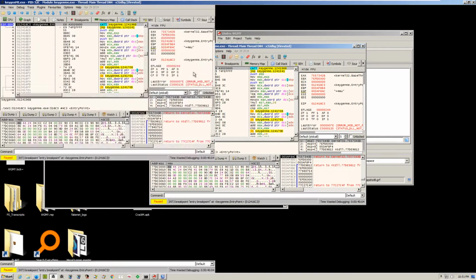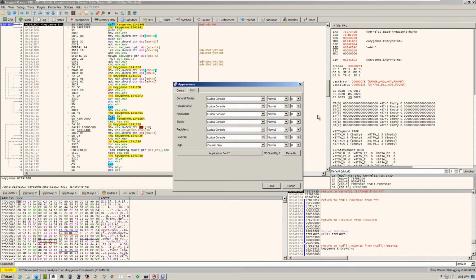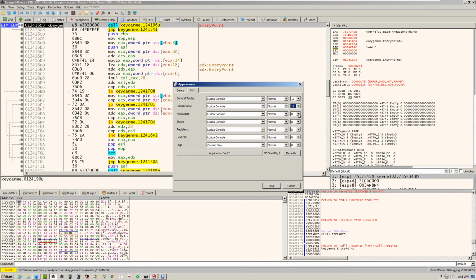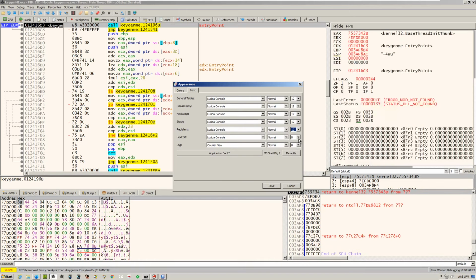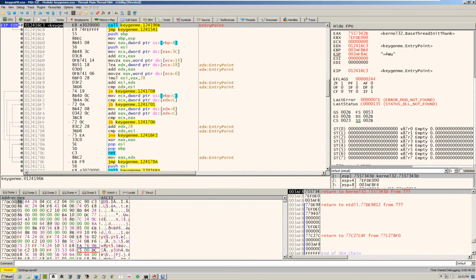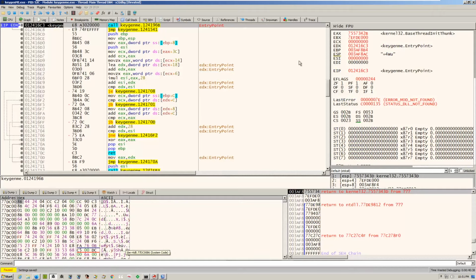Okay, and we are going to go. Let me analyze the font. Wait until I enlarge all the font. Alright, so we want to go to this address. So I'm going to copy this, 4010EF, and I'm going to go to the address.